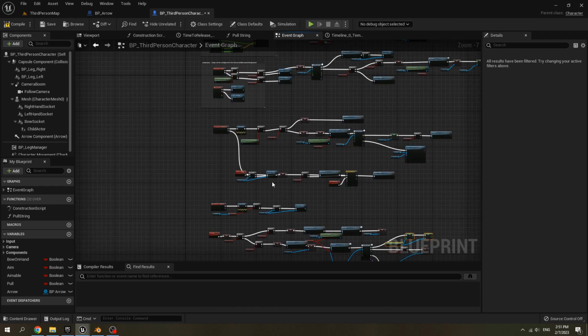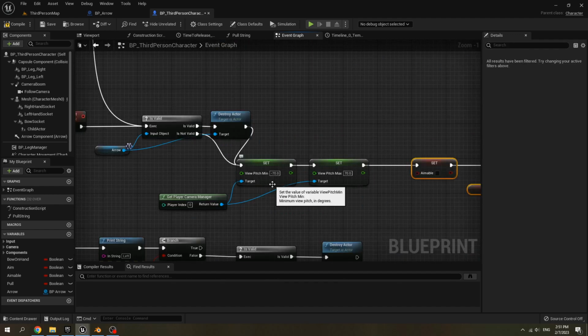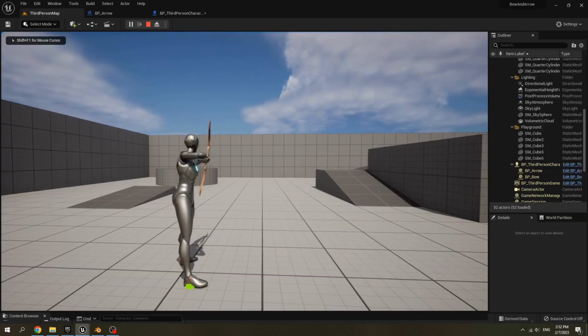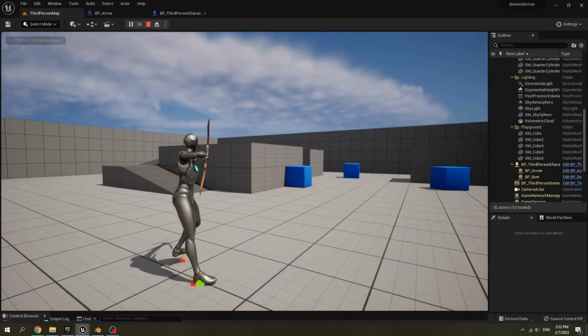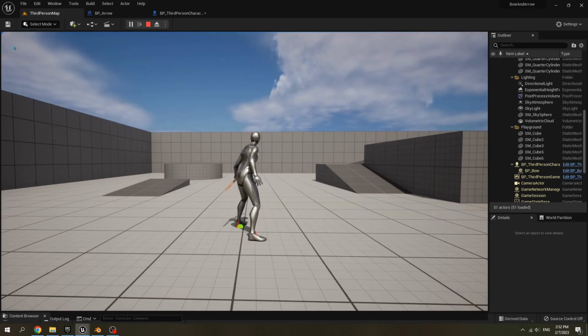Then go to release right event, pass our pitch adjustment and connect it to aimable. We set the minimum and the maximum of the pitch camera manager because we want the player not able to view directly from the top of the character. Now it's working, and when we release our right mouse, the camera will unzoom.